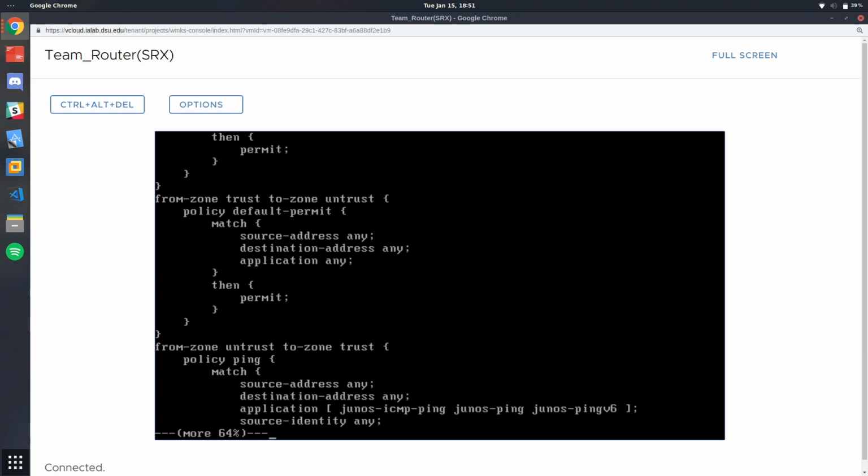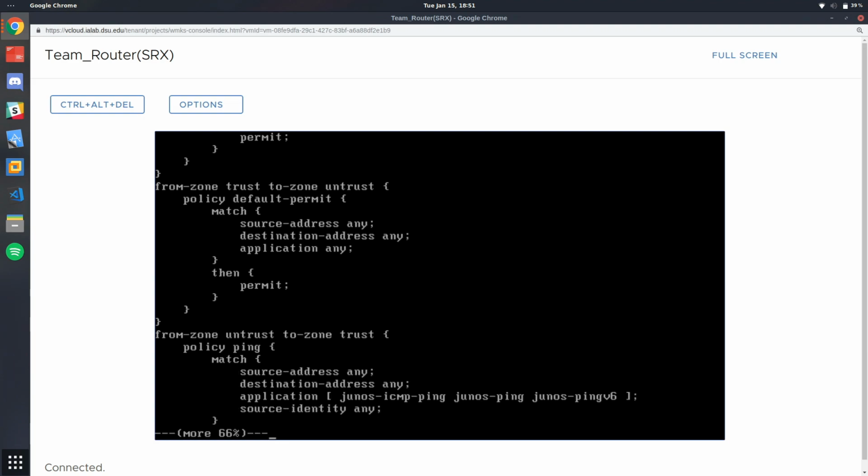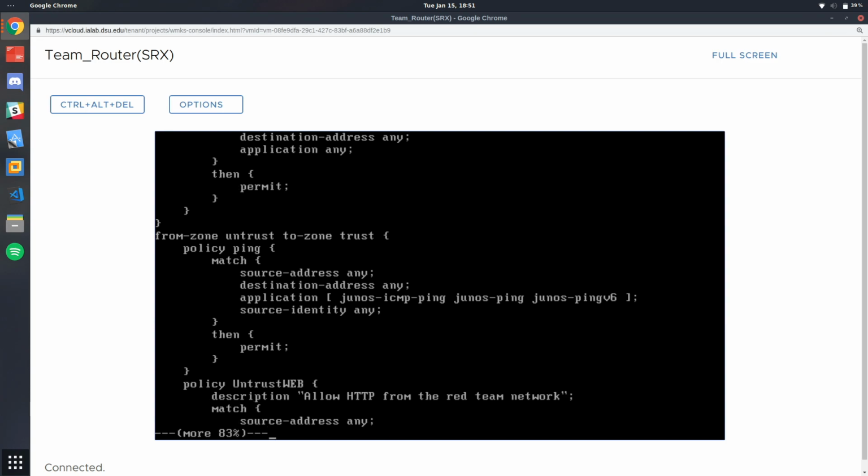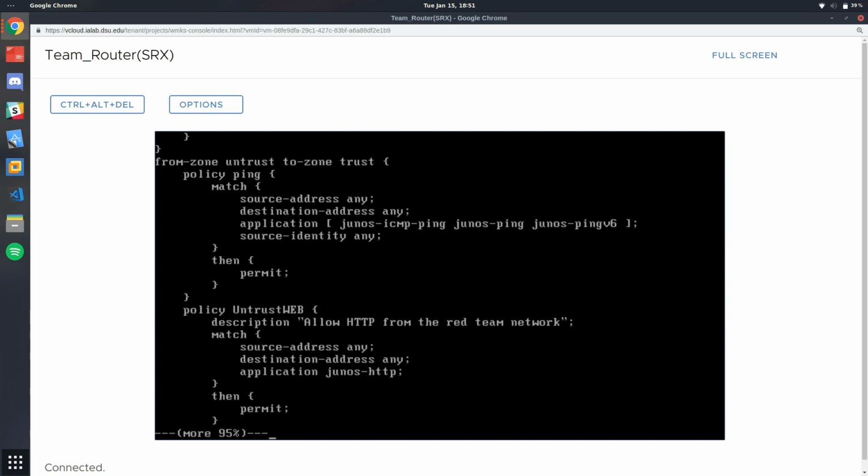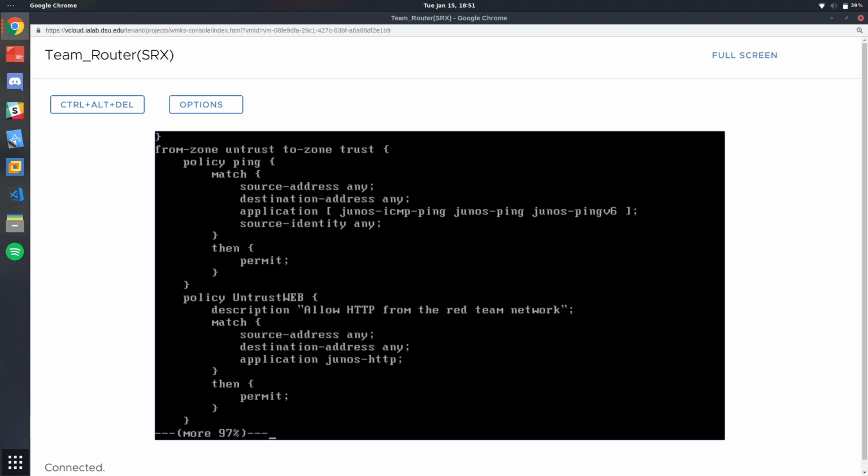So then we have it set up from trust to untrust. We allow anything out. But then anything coming from the untrust zone, so on the red team network, coming into our inside network, we're allowing any source address and any destination address again, but the only thing we're allowing in is HTTP and also ping. But we have two separate policies.